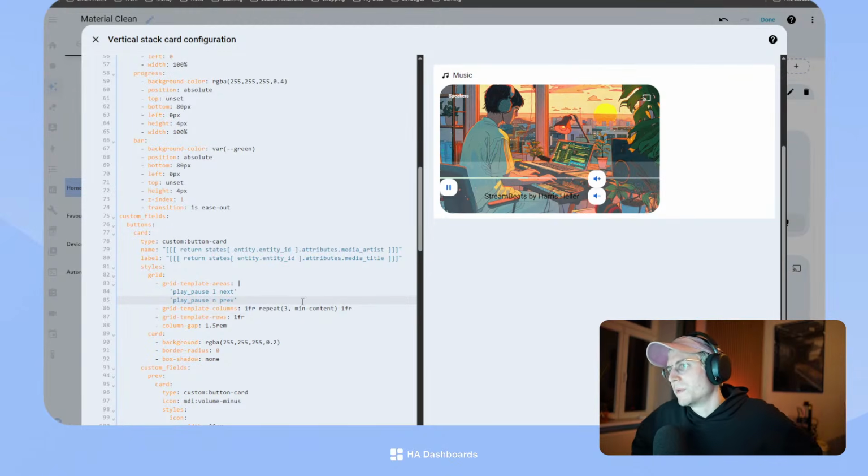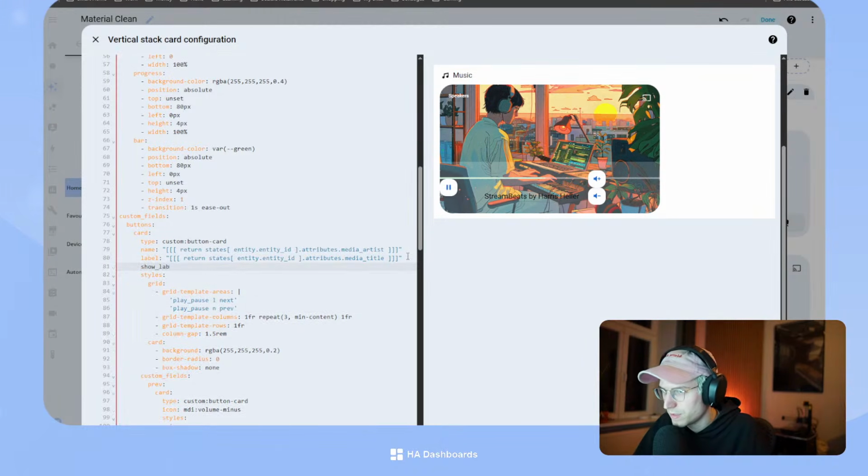I mean, not good, but this is how we're gonna get there. Don't see the label, because we don't show the label yet, no? And then we do show label, true. And we're kind of getting somewhere, I would say. Okay, so how big should this be?